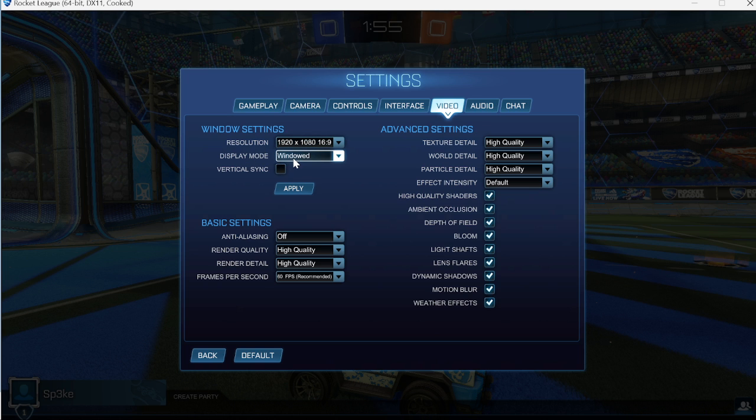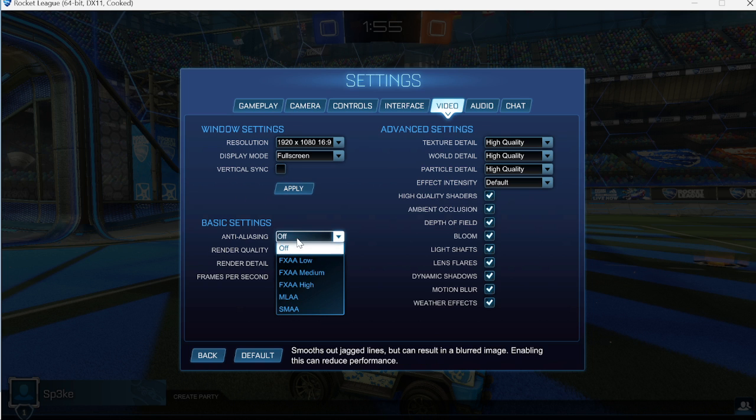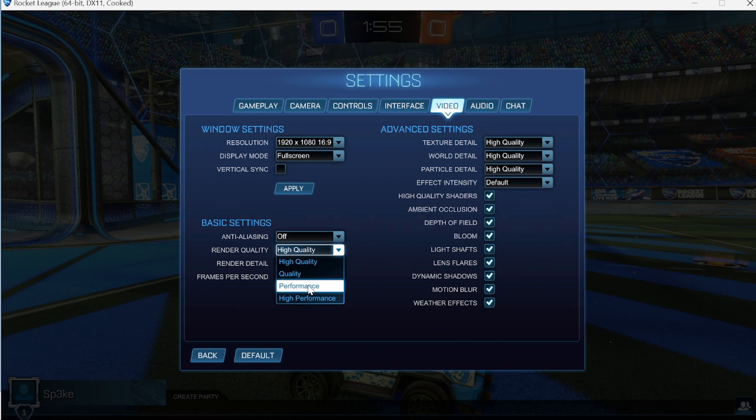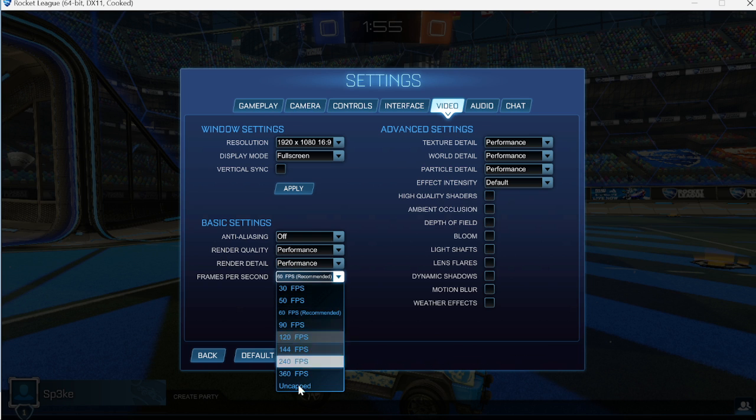Then display mode is super important that this is set to full screen, and vertical sync we want to disable this by keeping it unchecked. Anti-aliasing, you need to turn this off. Render quality we're going to set to performance. Render detail we're going to set to performance, and frames per second we're going to set to uncapped.